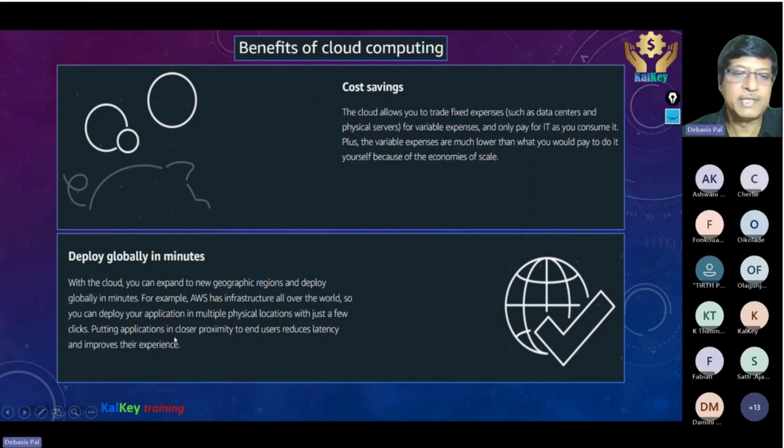Putting applications in closer proximity to end users reduces latency and improves their experience. So if you are catering to Indian users, and you can get your applications closer to India, let's say in Mumbai, where AWS has a region, the latency will reduce. Over the naked eye, you will not understand the difference. But technologically, you can be much faster. Your network response will be much better if you are in closer proximity to the client.